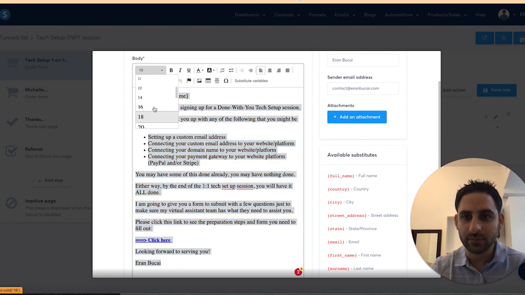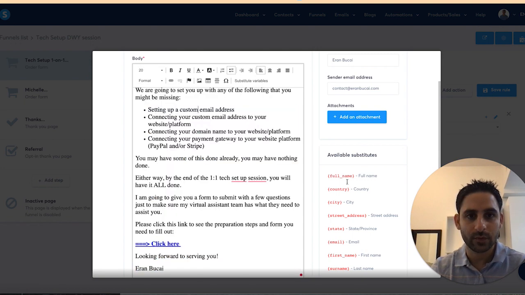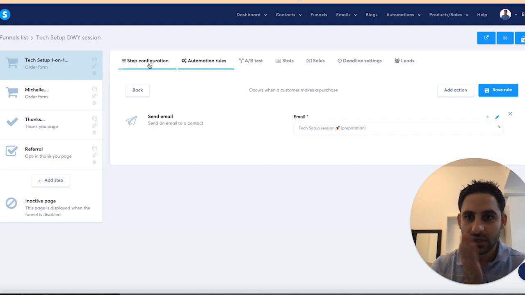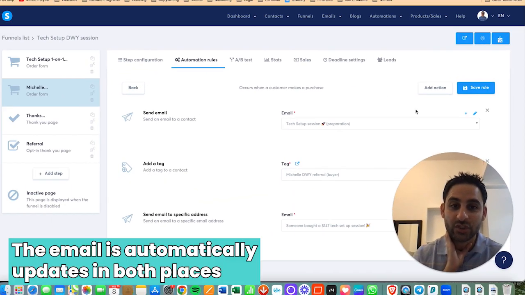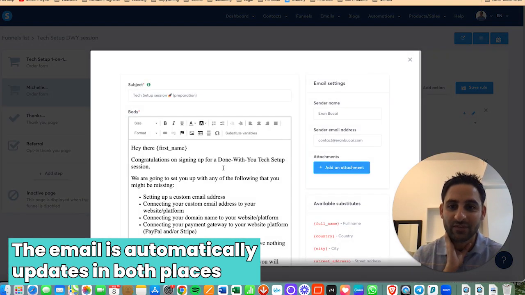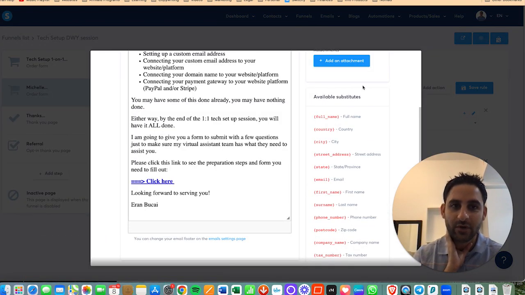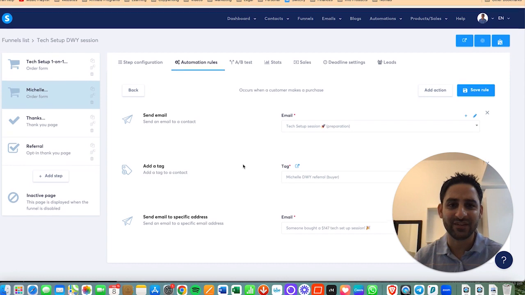Let's make this font bigger. Cool. Save. And now note that the automation rule here, the email, automatically updates in both places, which is really smart. Yeah, there you go. It's updated in both places. Fantastic. I love a system like that.